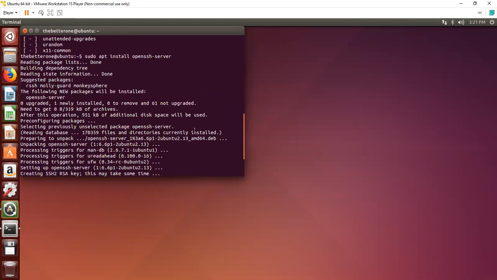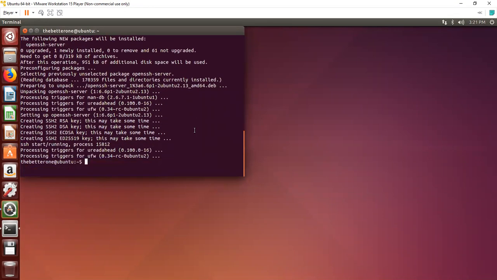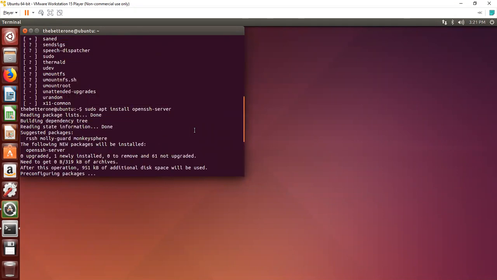There will be all this text, and then after that, it may ask you to confirm by typing Y or N. If that happens, you'll want to type Y and then press Enter. So after this, you should have installed OpenSSH Server.